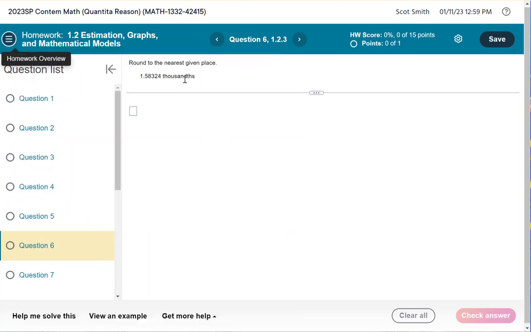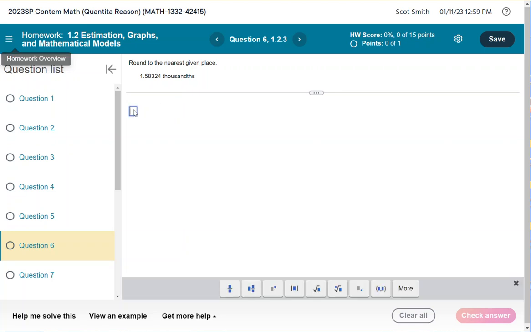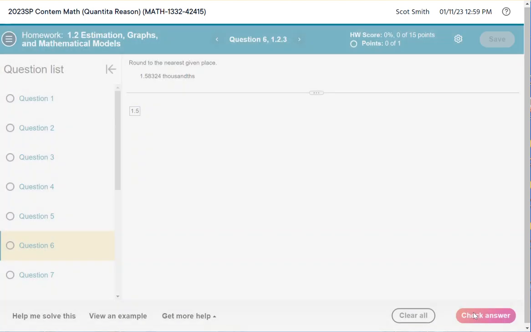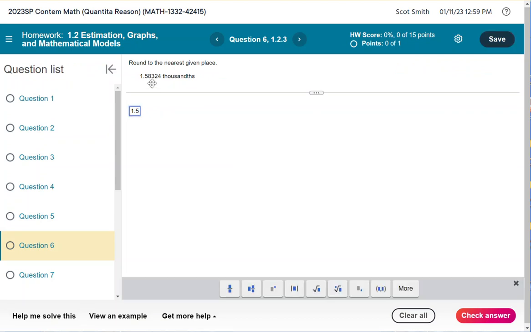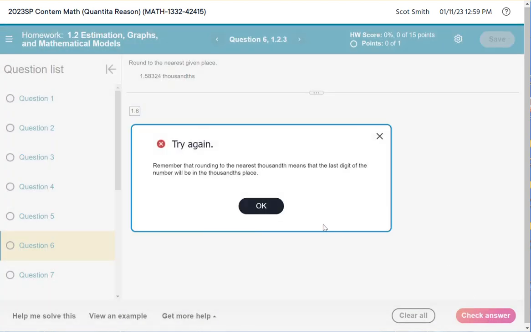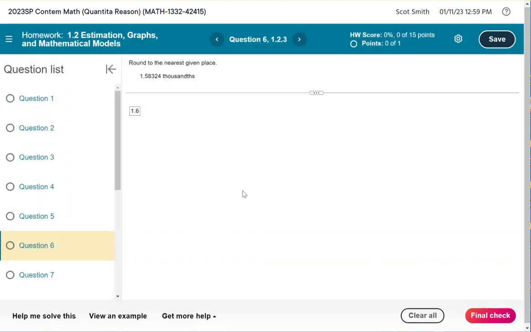So here it says round to the nearest given place, which is going to be the thousandths place. I'm going to put in some wrong answers, so just say 5. And it says it's incorrect. Let's try again. We'll put in 1.6, but notice I'm rounding to the nearest tenth. I should be rounding to the nearest thousandth. So check answer. So notice it's got that red X, it's wrong.